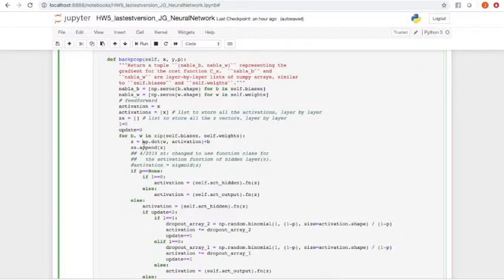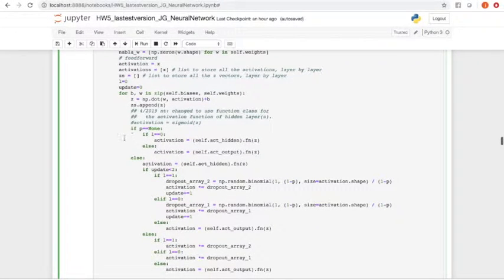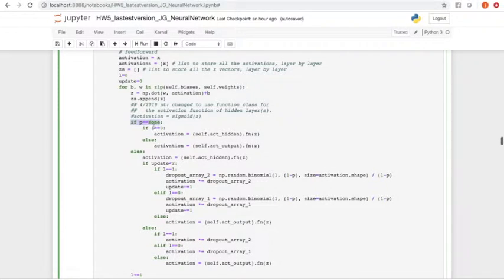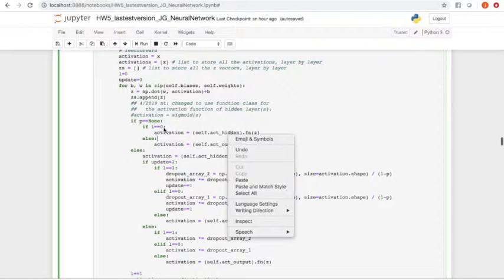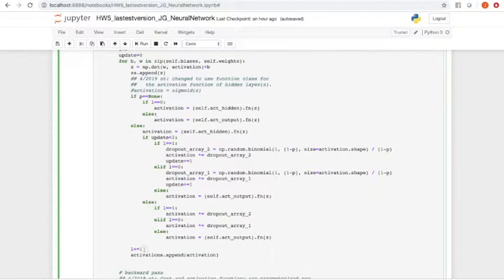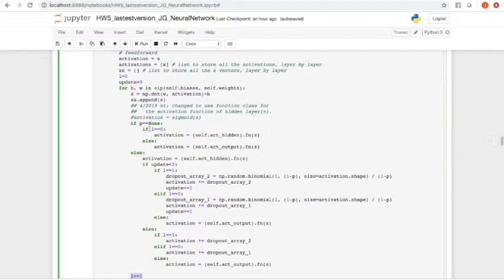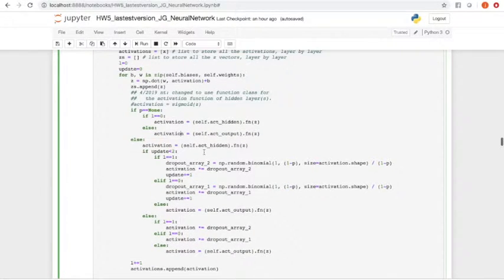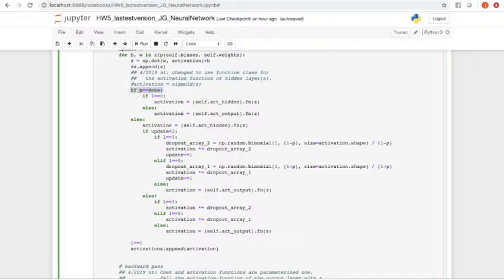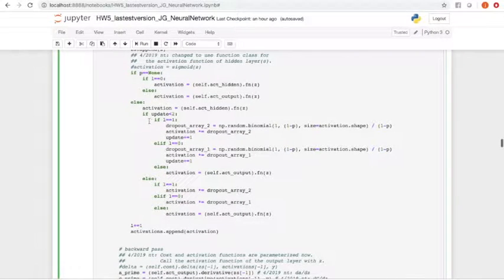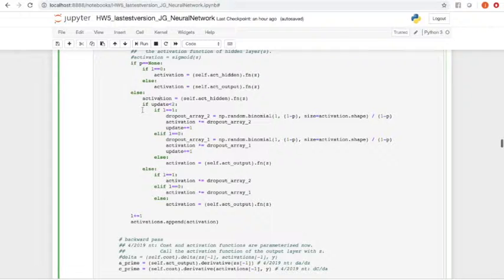To start with, if the p-value is set to none, the first hidden layer is going to be updated, and the L is going to be plus 1 down here. So if the layer is not equal to 0 anymore, then it's going to be the output layer if we have 3 layers. If p is not none, meaning we want to use p, we are going to update the hidden layer first.